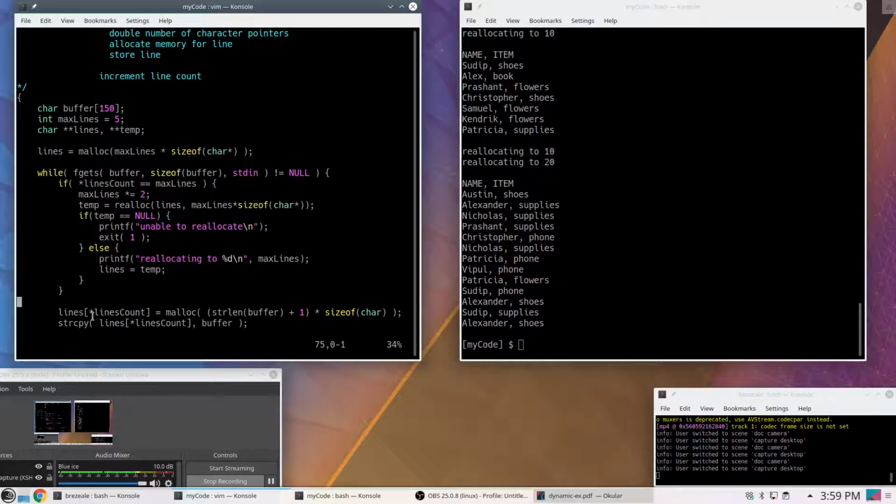So where do we store? Well, I have a line counter, which also serves as my index into where to store things. Remember that star lines count was initialized to 0. So initially, I want to store the first line of the file in lines 0. That's at the 0 index of the array of strings. And the size is string length of buffer, which stores the line from the file, plus 1 times size of a char. Now, size of a char is 1, but I do this more as a reminder of how to think about the problem. I could leave this part out and it still would work.